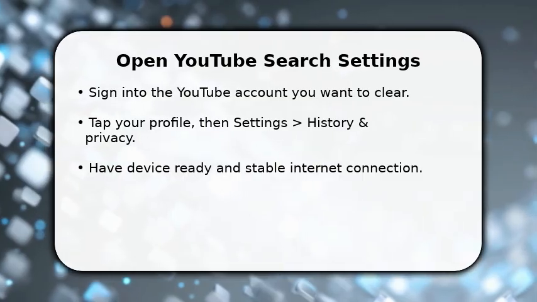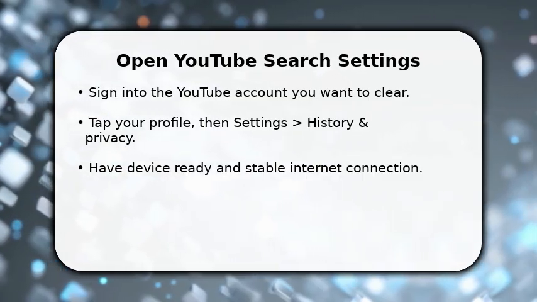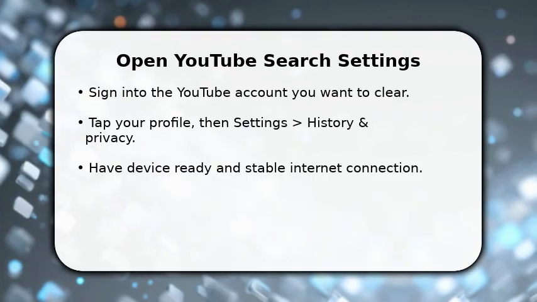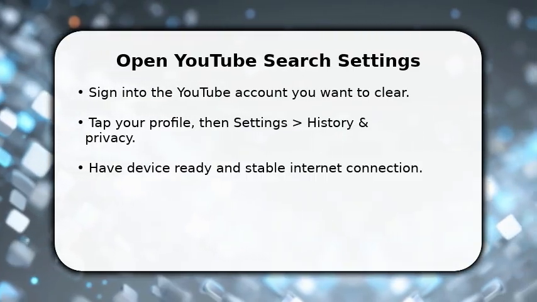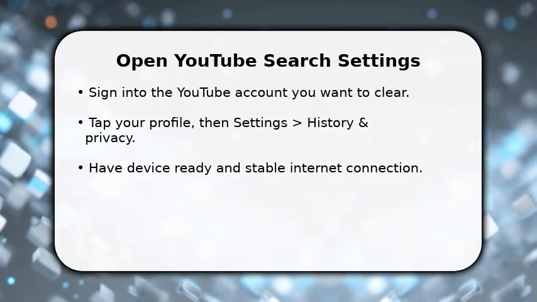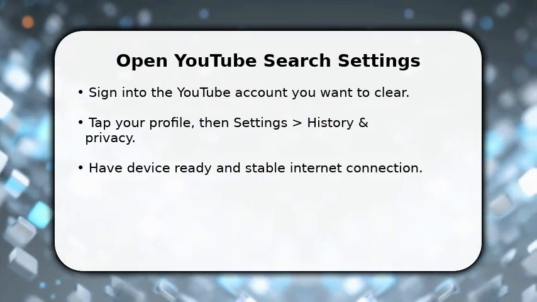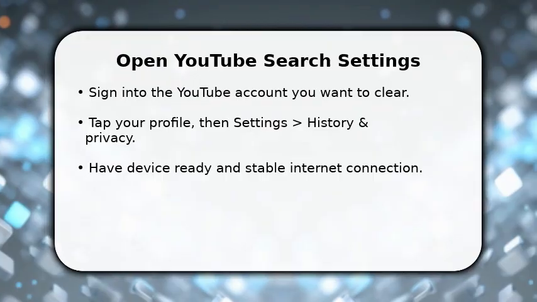Choose Clear Search History to remove past queries immediately. Make sure you understand this affects only searches tied to the current account. Once done, wait a moment for the confirmation. The app updates history status instantly, and you can continue to the next step.